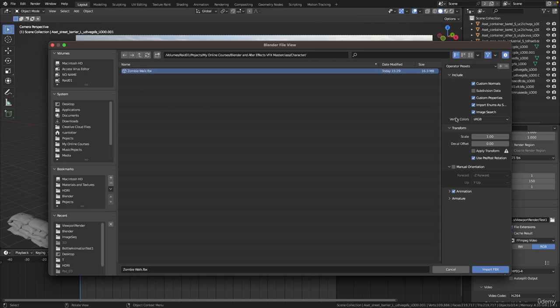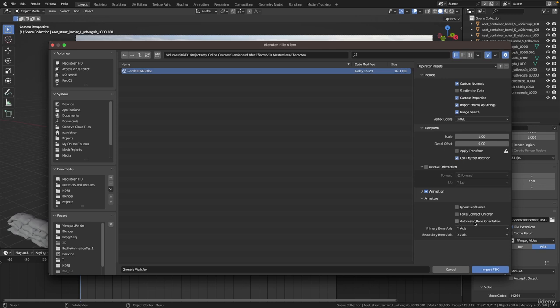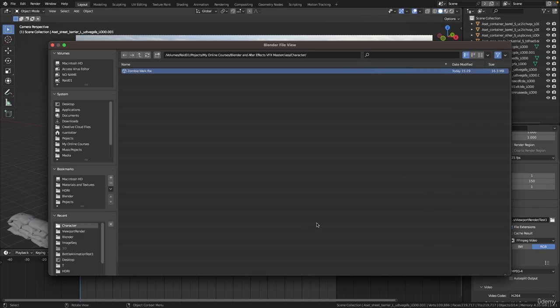Now there's a few things you can change here on the right hand side under the settings. The only thing that I really want to change is, if you go to armature, you will see there's one option that says automatic bone orientation. Simply tick that and it will automatically orient the bones correctly, because if you don't tick that box, some of the bone orientation might be incorrect. That's the only thing you need to check, and then click on import FBX.